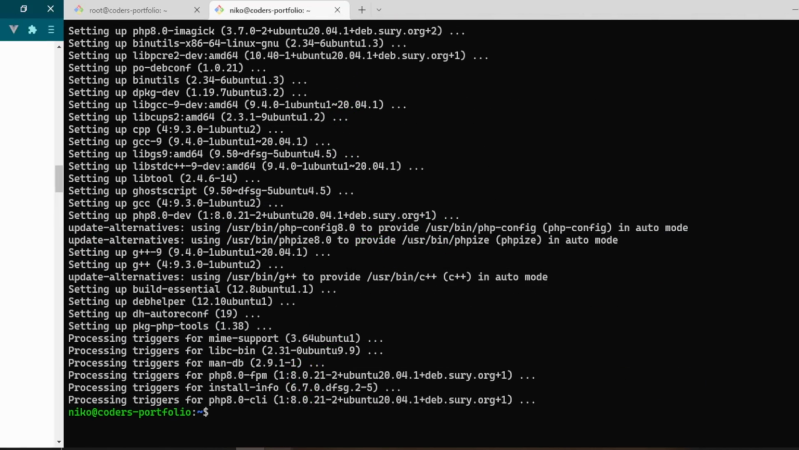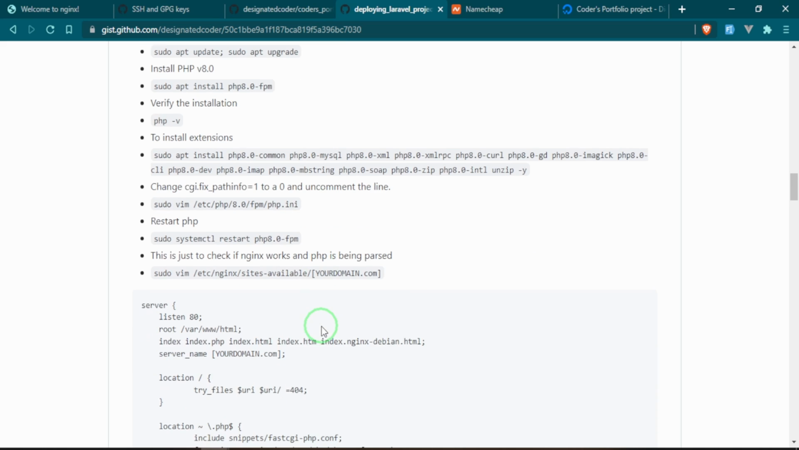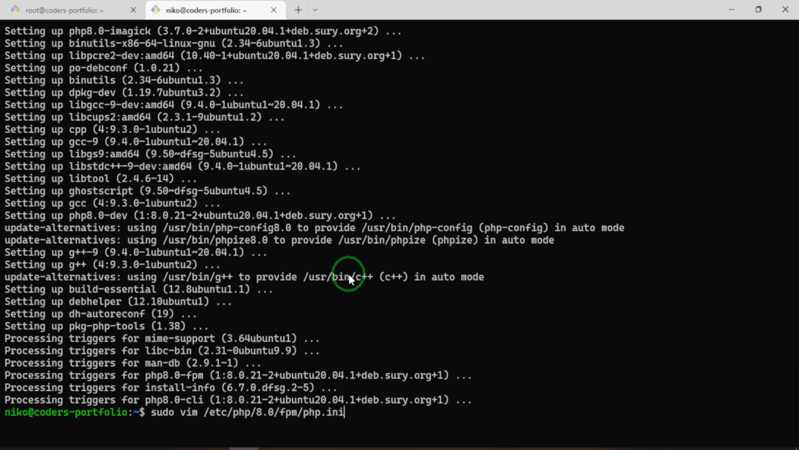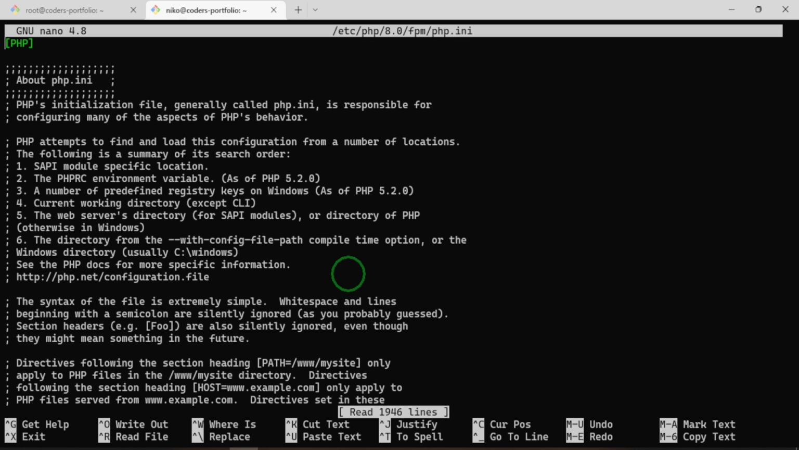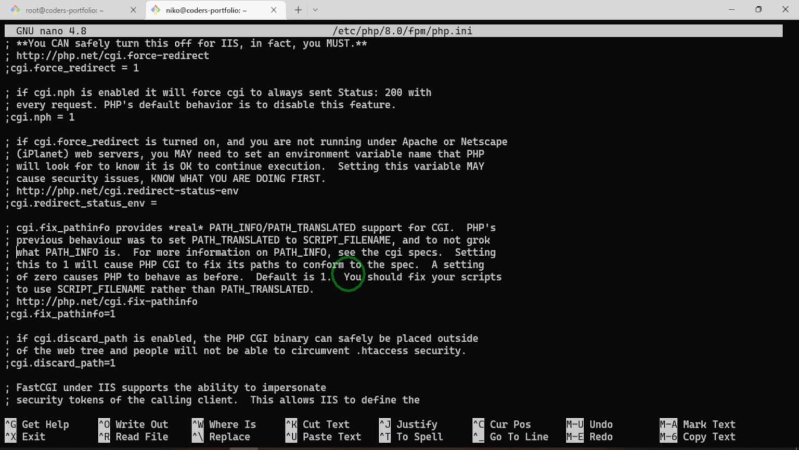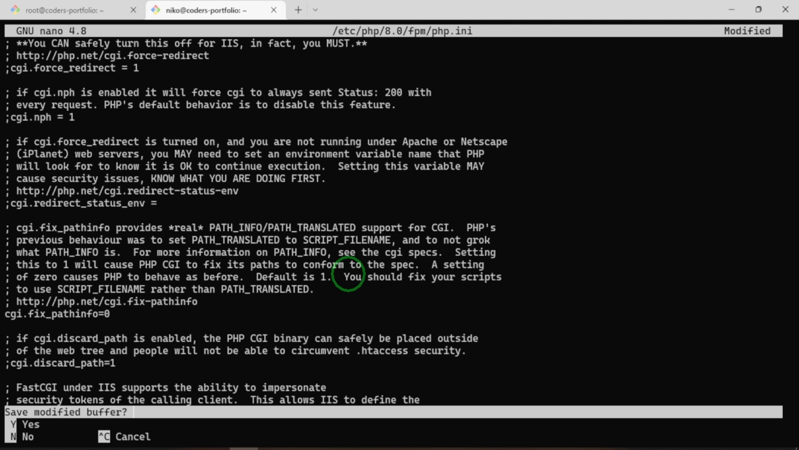Okay, great, let's move on. We need to sudo into the php.ini file. And so I'm going to copy this. And again, I'm using nano instead of vim. So now we can look for CGI fix. It is right here. This is why I don't like using nano, because it's hard for me to see when everything is the same color. We need to change this to 0. Control X for exiting, save it, yes, and enter.